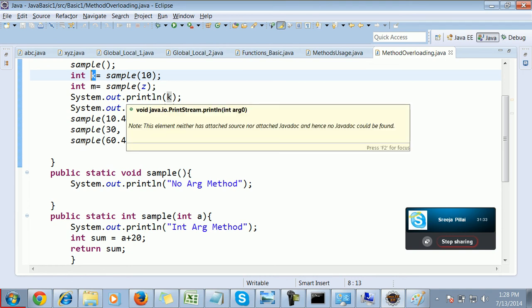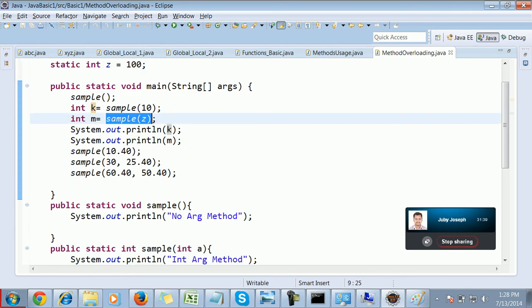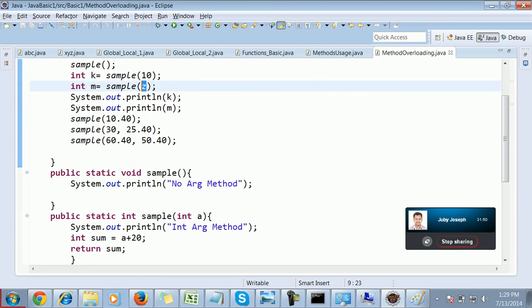Same thing, a sample of z I am giving. What is z? Right now, at the global level, I have given static int z is equal to 100. So the z value is 100, which is an integer. So once again it will go and call here.